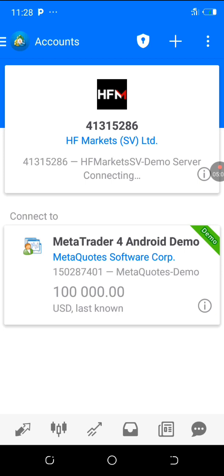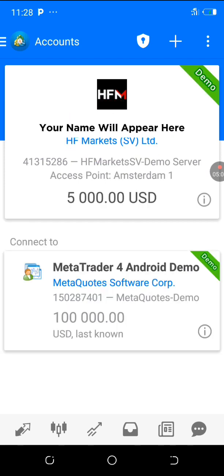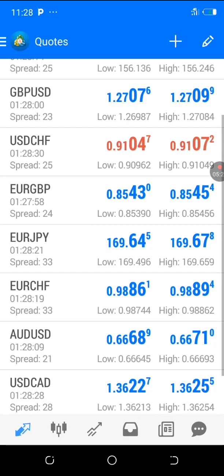If everything is successful, you should see your name appear here and the amount in the account appear here. Congratulations! You have successfully logged into your demo account. You can now start trading the different currency pairs on your MT4.